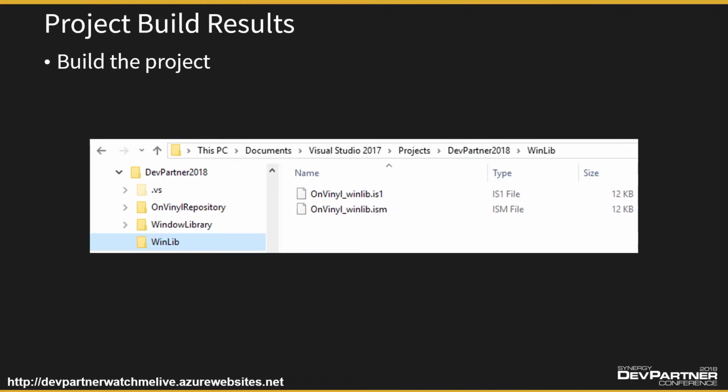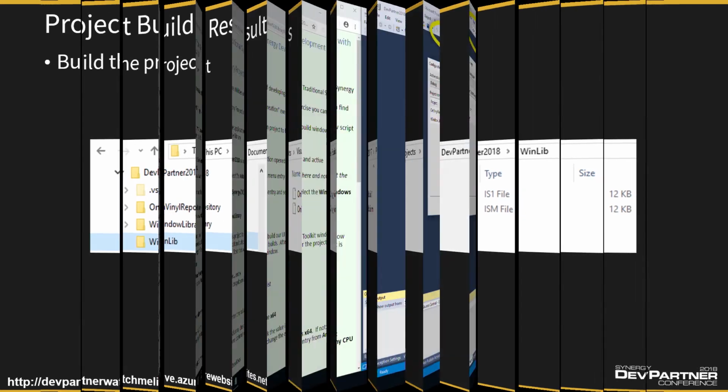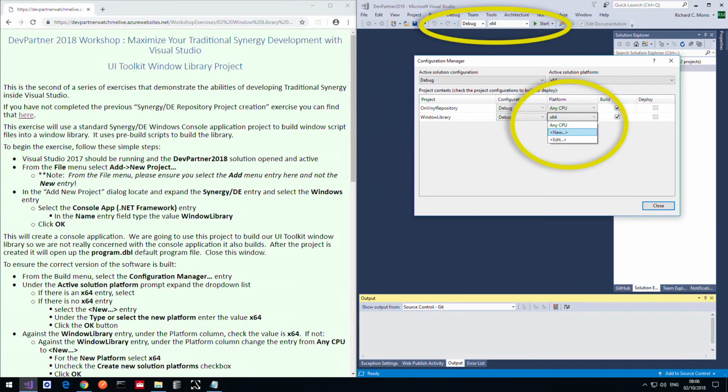What you'll get is the results. When you've finished the exercise, I think it actually tells you to navigate to this. It will have created a folder called WinLib underneath the solution folder, and inside that you'll see the window library ISAM files. Okay? Very simple, but whenever the repository changes, whenever a script file changes, that build will cause our window library to be created.